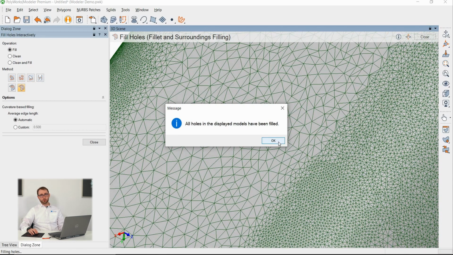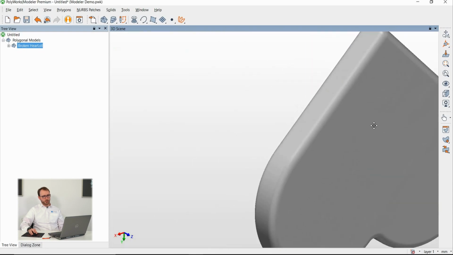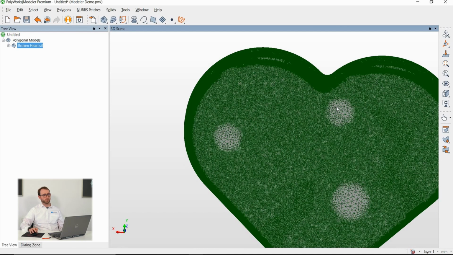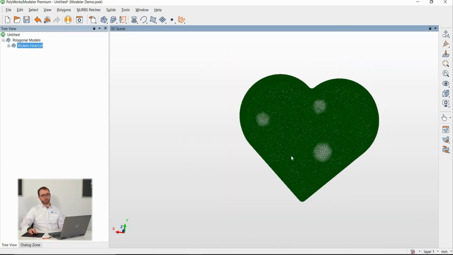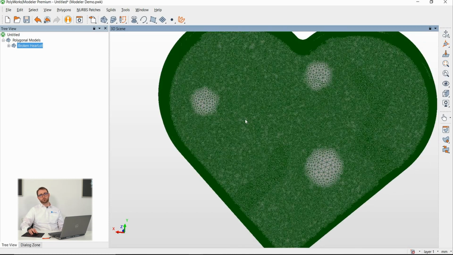Once that hole has been filled, you will now see a display message that pops up to say that all of the holes in the displayed model have been filled. So we now have a watertight STL. So what I can do is if I close that down and zoom out, before we export this or take it into Inspector or whatever we need to do with it, we can look to again improve the split of the triangles. So I can look to reduce those if I wish.